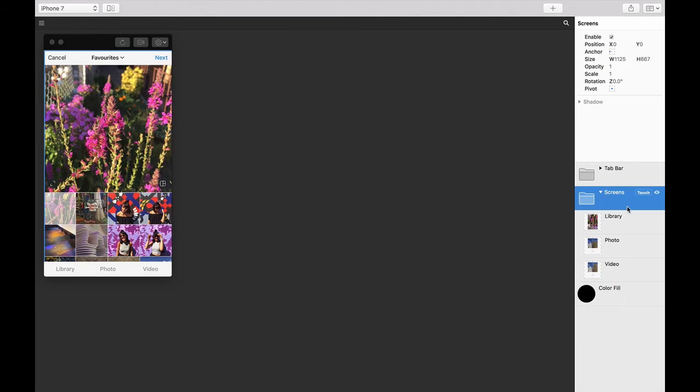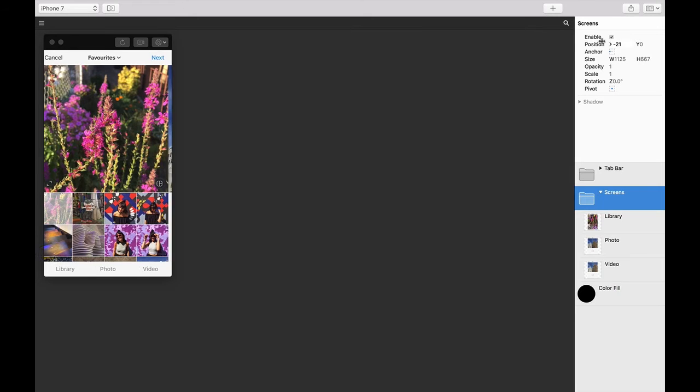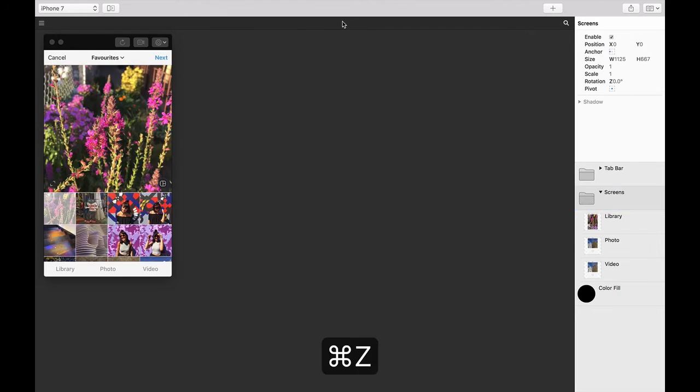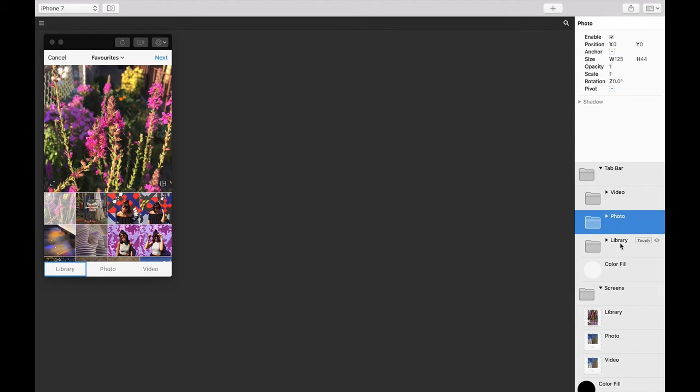We have our three screens placed next to each other. I'm just going to scrub through the exposition of the screens group to show you this. And we also have our tab bar set up with three tabs, one for each of these screens.